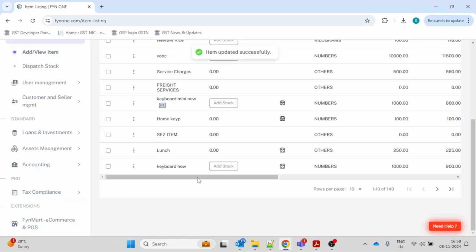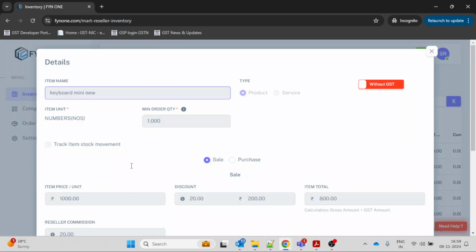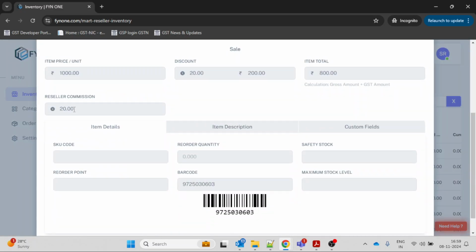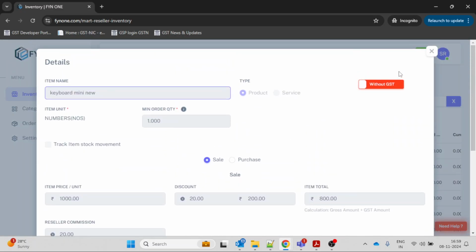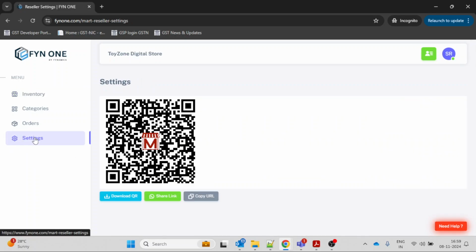So once it is saved, now as a reseller, let me go back to the reseller screen. We go to view, and it's able to tell me that the reseller commission is 20, which means 20%, right? Now if I do an order, or I share my QR code to the customer, and they do the order, that customer is automatically linked to me, and then whenever they do an order, I will get 20% commission on keyboard mini new. So how to do that is in this setting.